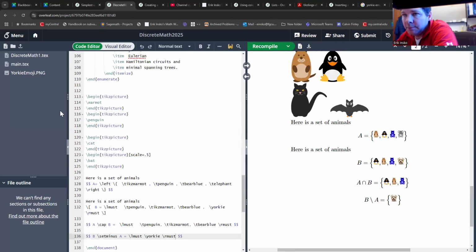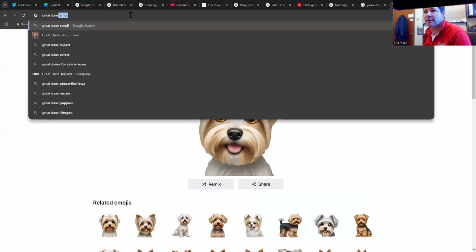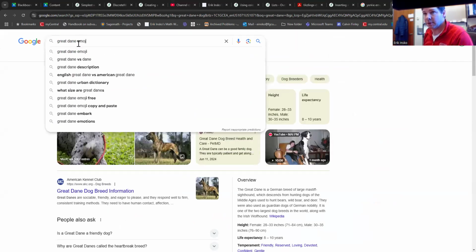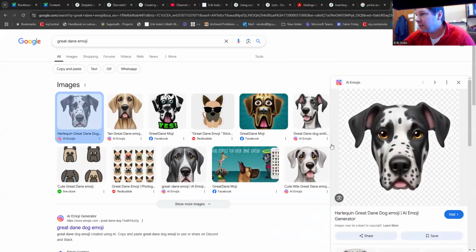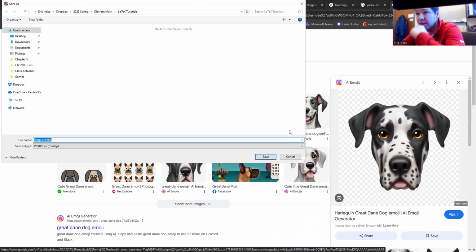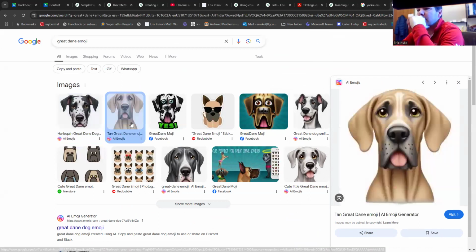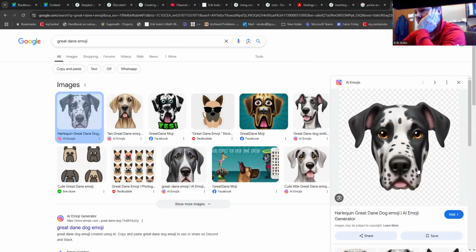Maybe you're not a Yorkie person. Maybe you like Great Danes. Great Dane emoji. Great Dane dog. Great Dane emoji. And you can go to AI emojis. Right click on this. Is this already a PNG? The WebP. So I'd have to convert that. Or I can click on it and go to the site.